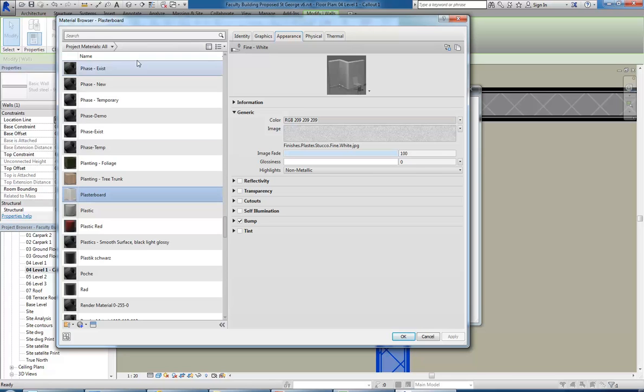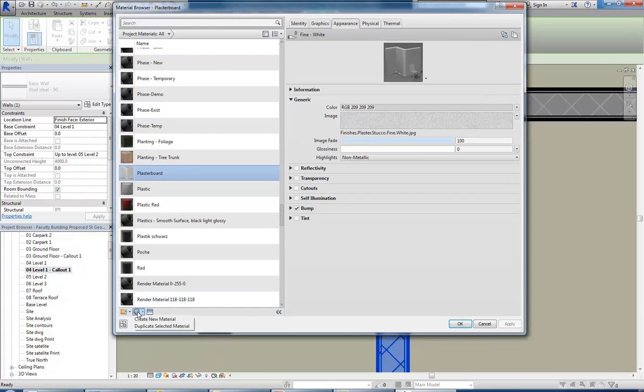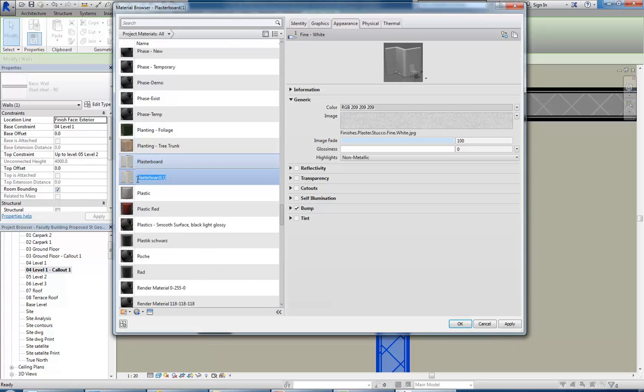Now, another method you can use to make a new material, instead of making it from scratch by creating a new material or getting it from the library, is that you can duplicate. So I'm going to duplicate this material by just right-clicking over here on the left and choosing duplicate. And I'm going to call it plasterboard painted red.